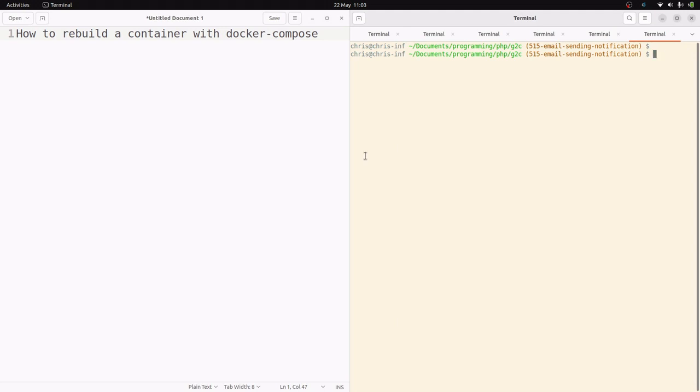So how to rebuild a container with Docker Compose. The command to do that is docker compose, and what you want to say is build, and then probably you want to use --no-cache to build it from scratch, and then the service name. Now the service name depends on your project.